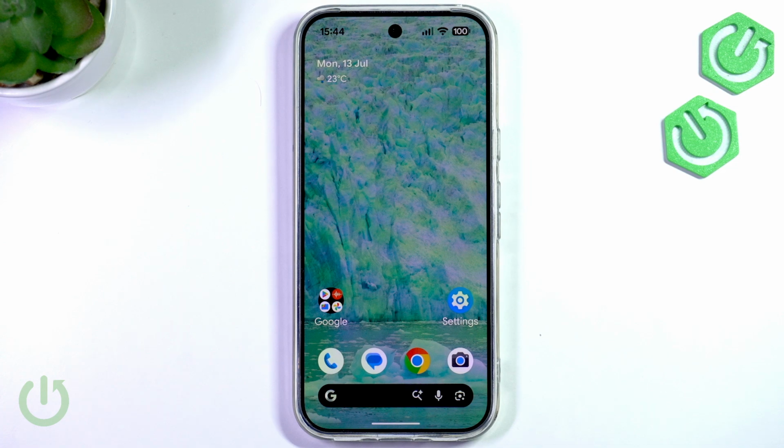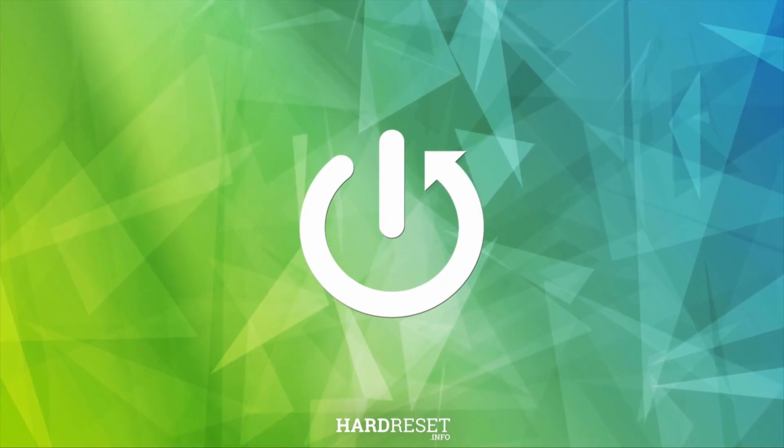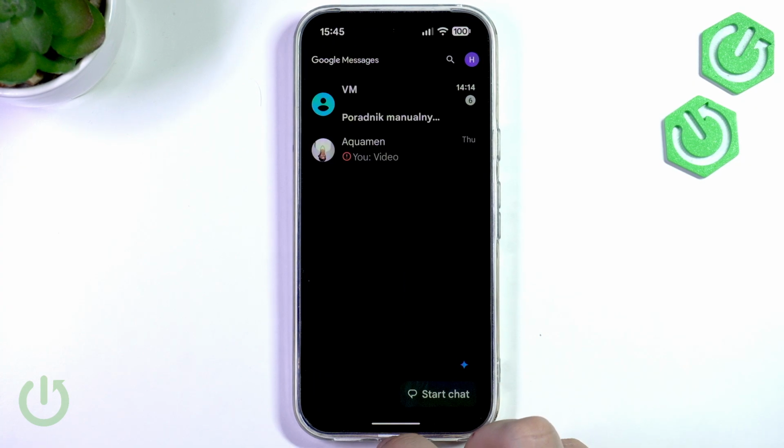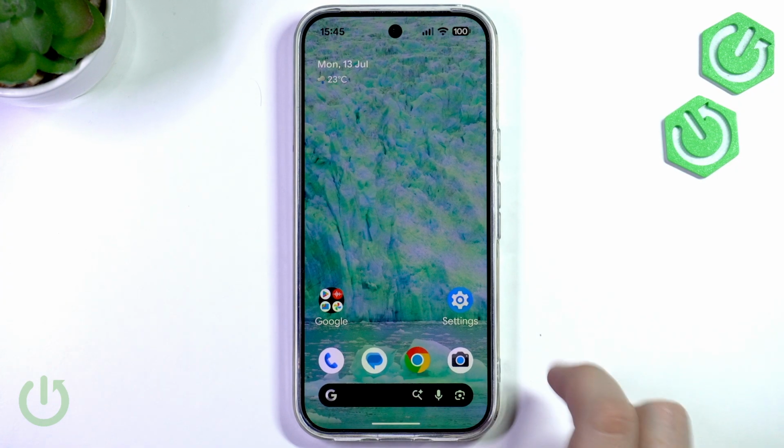In today's video, I'll show you how to split screen two apps on Google Pixel 10 Pro. So first, what you guys want to do is choose two apps. If you want to split screen them, we're going to choose Messages, for example, and Google Chrome.